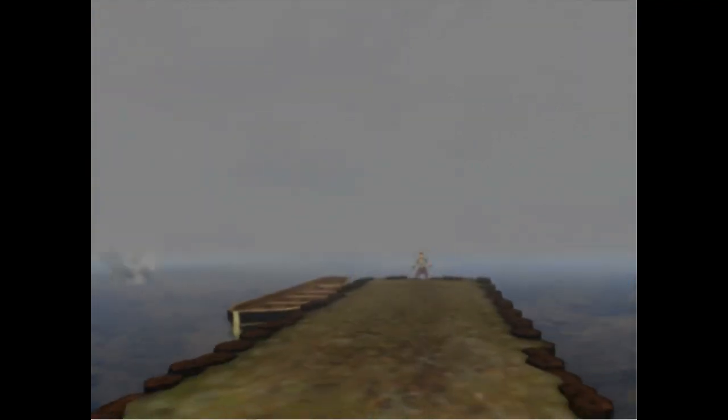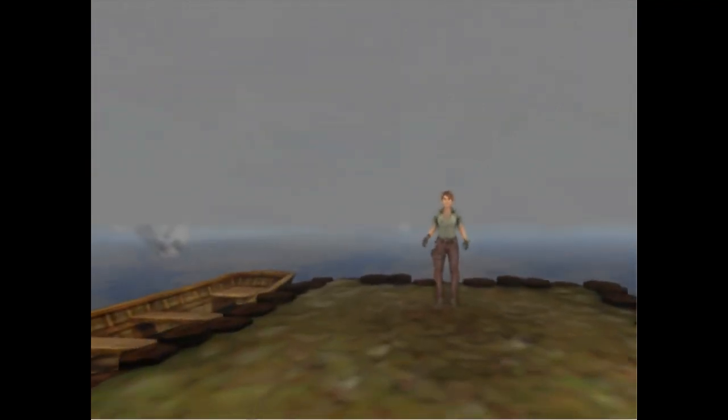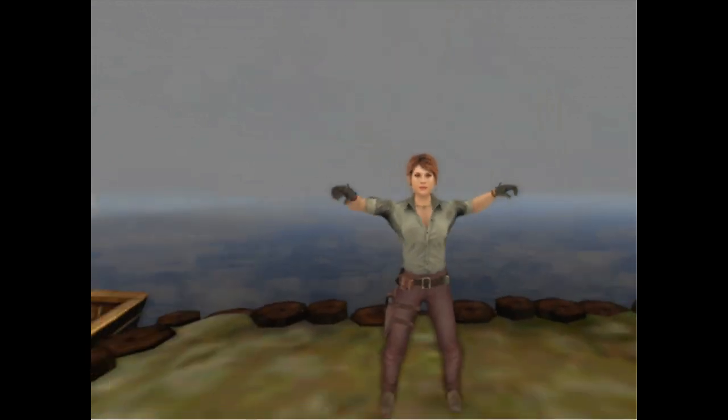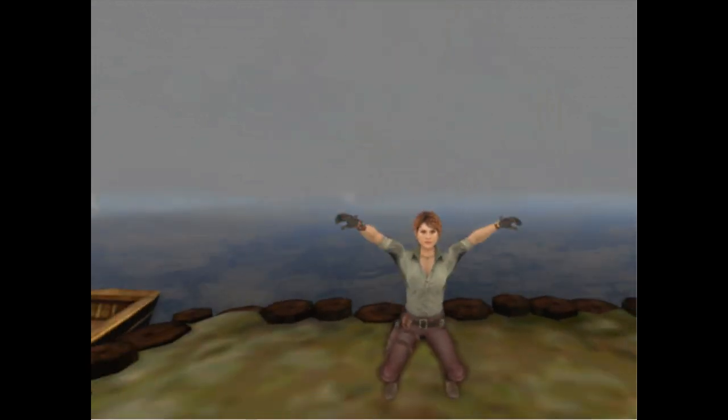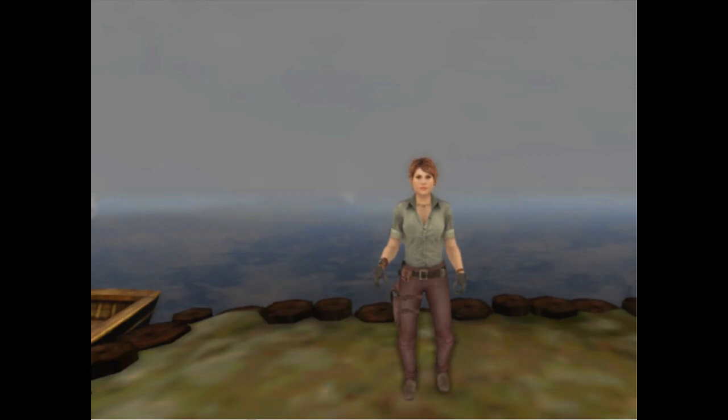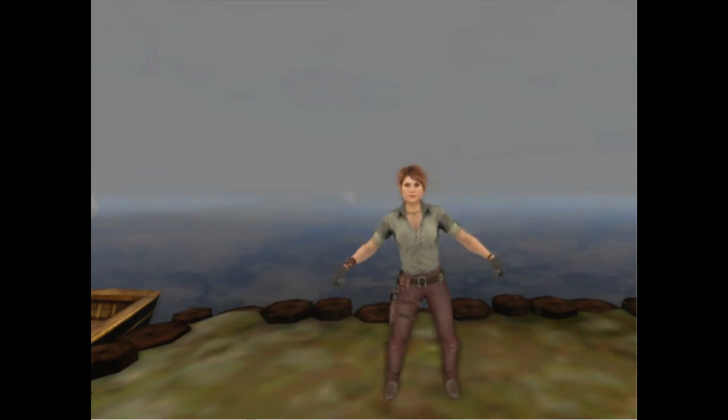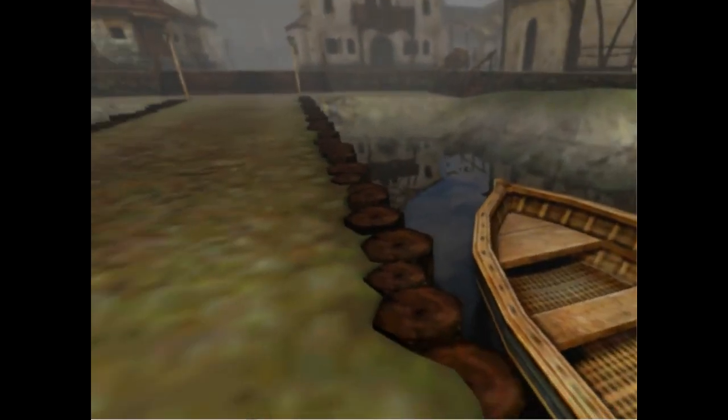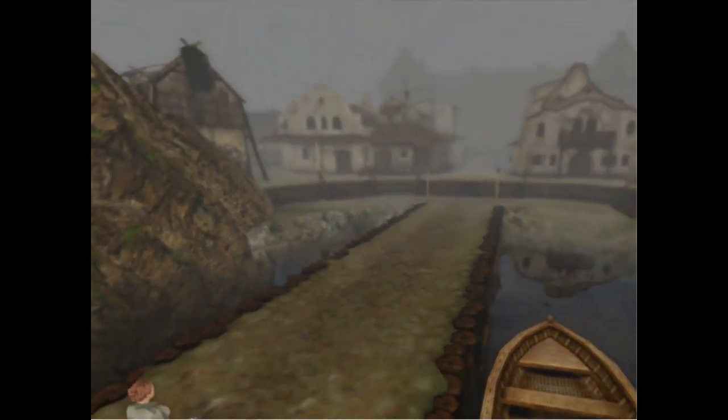Here's a little animated character. Pretty cool little animated character. Anyway, must be something from a game they either made or they were gonna make. I don't know, but I'm not sure about that.